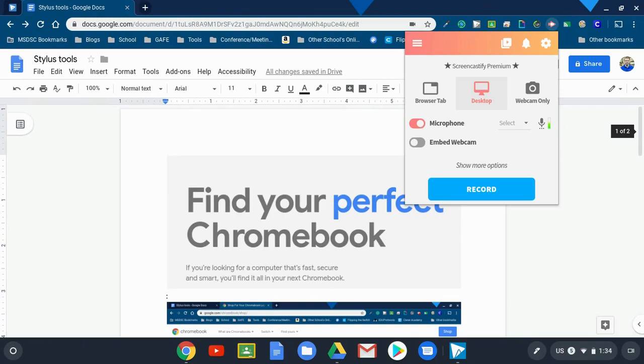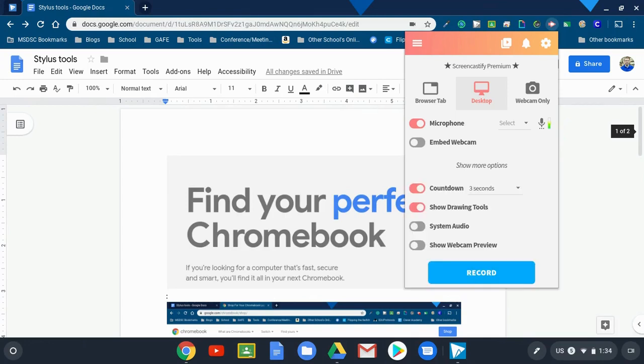I'm going to click on, you can do this in browser tab or desktop. If I click on show more options, it should have show drawing tools. Same for browser tab. This may have to be enabled, so make sure that you enable drawing tools. You'll see a feature button on there that would indicate that you need to enable those if need be.